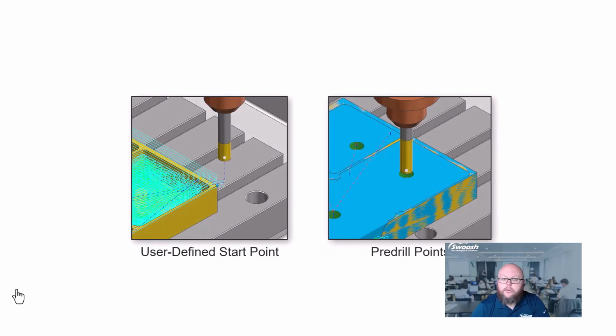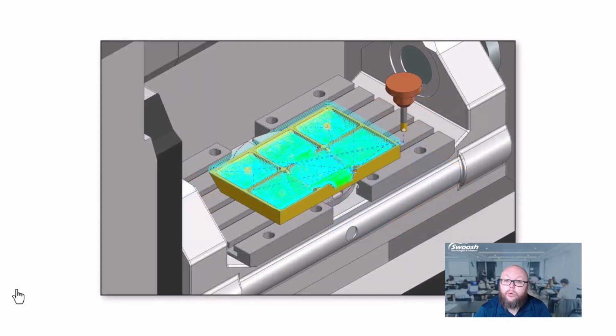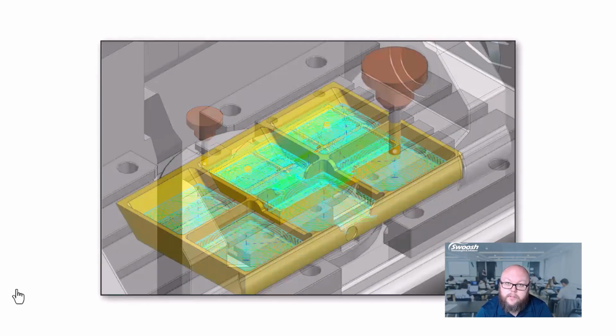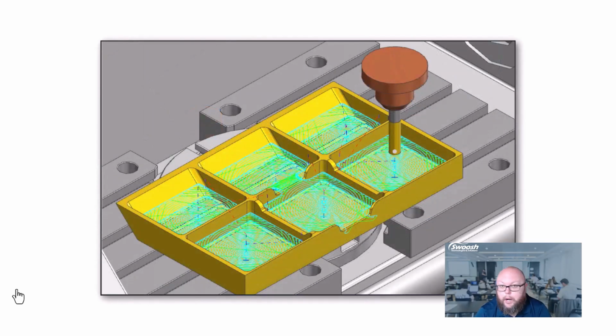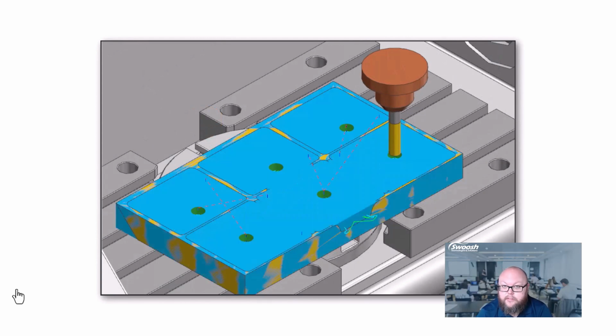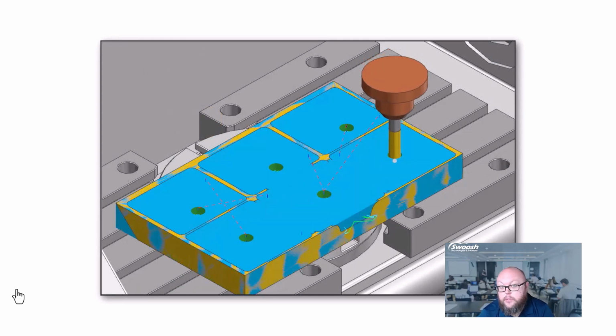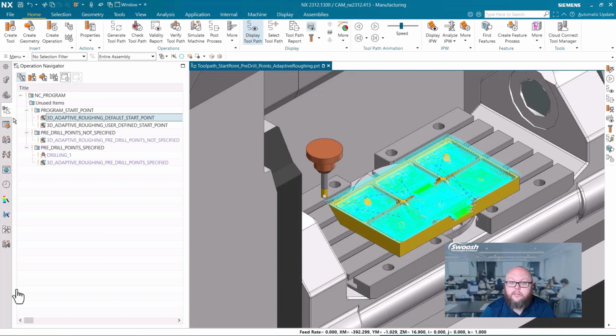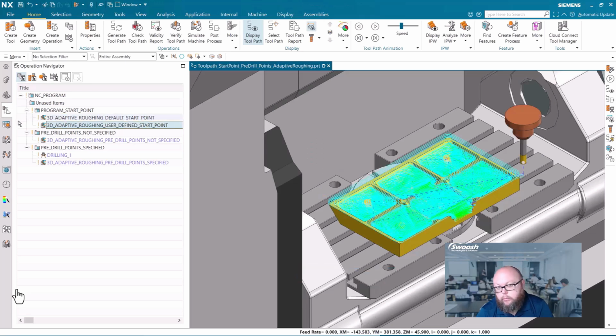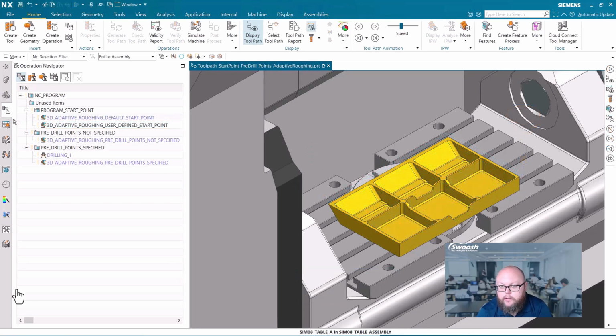Now getting into our 3D adaptive operation, we have a couple enhancements here: a user-defined start point and the ability to define pre-drill points. So this is very useful. The start point just picks what part of the geometry we want to start. Maybe we want to start closest to the machine operator so they can see what's going on as we're engaging. Or I think the bigger enhancement here is the pre-drill points. We have this functionality in other operations, and now it's been added to 3D adaptive roughing.